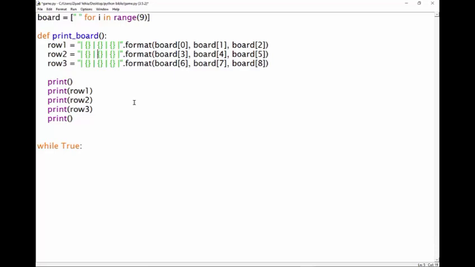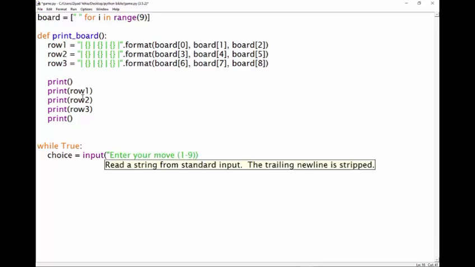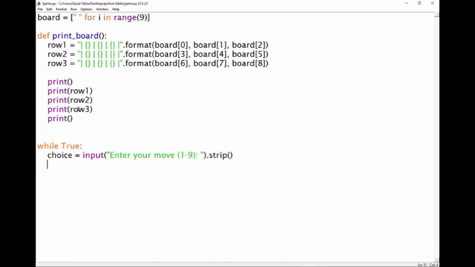So to ask for this move, we're going to create a variable called choice, and I'm going to ask for the input, "Enter your move 1 to 9." Okay. Now I'm going to want to strip away any white space, and because these are numbers, I'm also going to convert it to an integer. Okay, so now we're going to get an actual integer data type inside this variable called choice. So we can now update the board with that move.